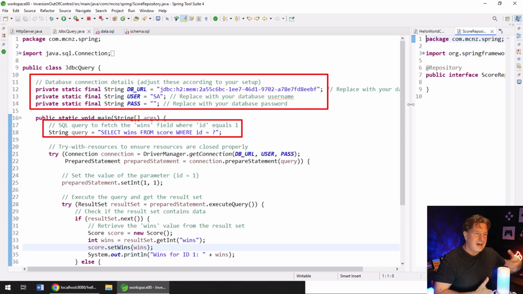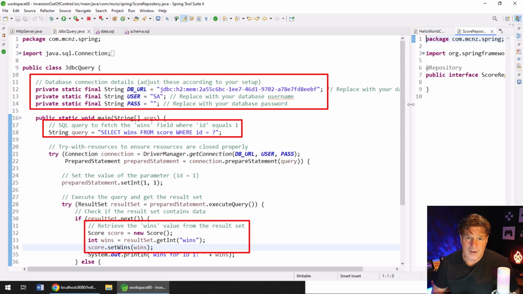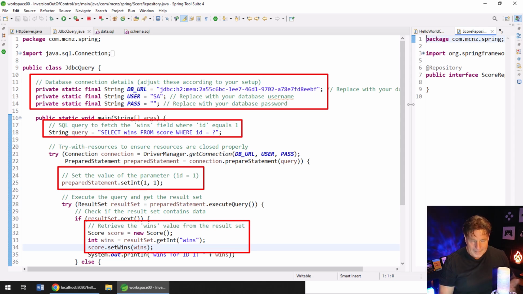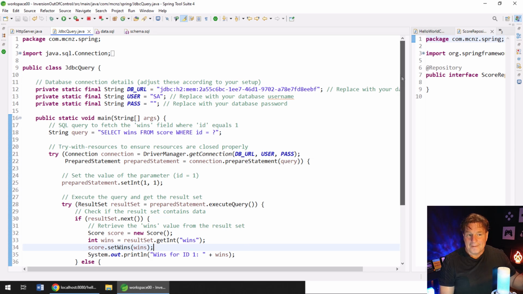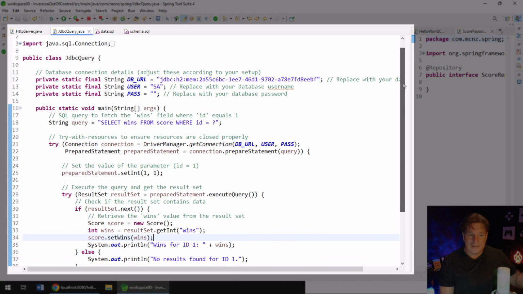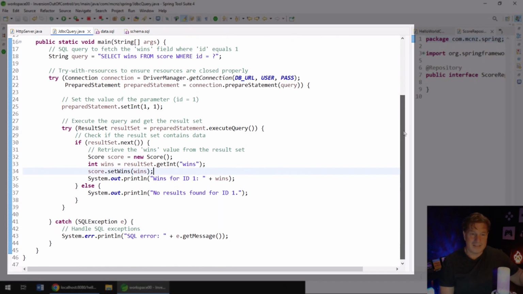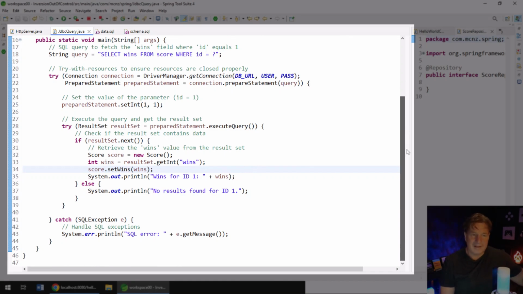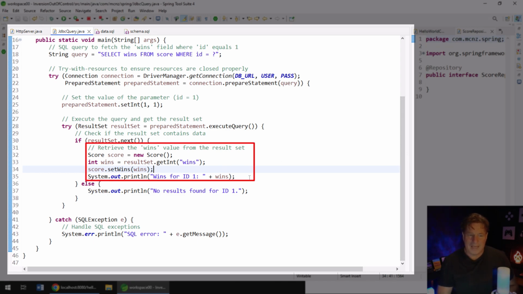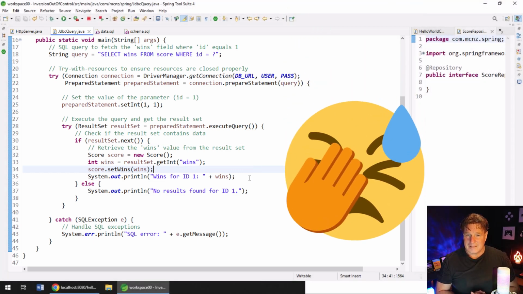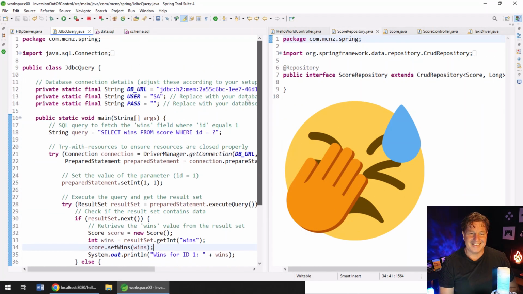So I've got a database, it's got a table called score, and the score has wins, losses, and ties in it. And I just want to get the number of wins for the record where the ID is 1. How would you do that with Java code? Well, here's a JDBC query that creates a connection object, sets up the query, the SQL, gets a prepared statement, goes to the driver manager, configures all sorts of parameters, and then gets the number of wins from the database and then updates the score object with the number of wins. That's a lot of code there. Don't feel the need to understand that code. Just appreciate the fact that that's a lot of code.